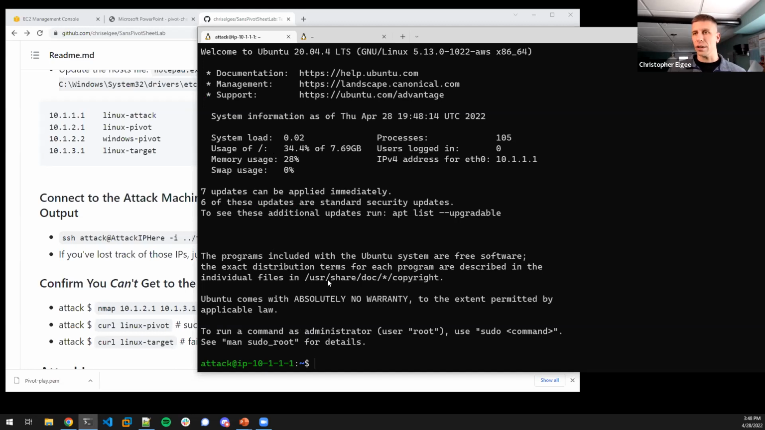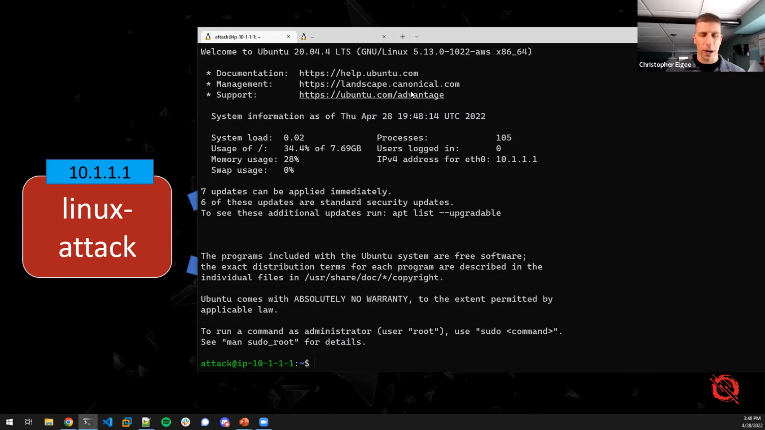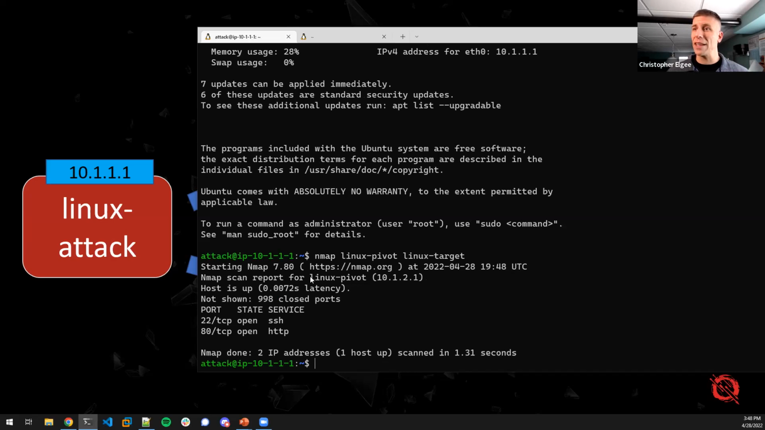Now, while we're here, we can look around a little bit. I'm going to come back to PowerPoint here. So we've got different hosts, right? And right now I'm on Linux attack. That's the red one on the left. I can access the two in the middle. I cannot access the one on the right-hand side. Let's just prove that out. If I right now nmap Linux pivot and Linux target, I should be able to reach Linux pivot. I should not be able to reach Linux target. And that's what I find.